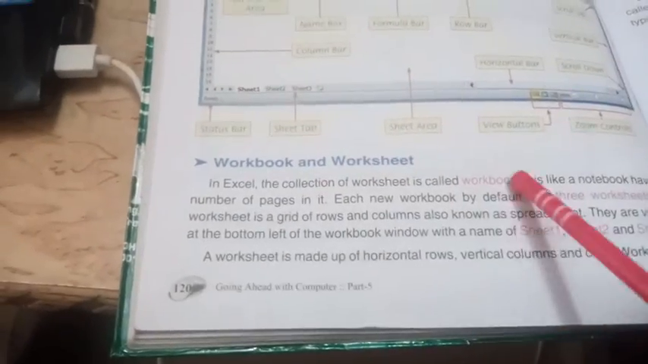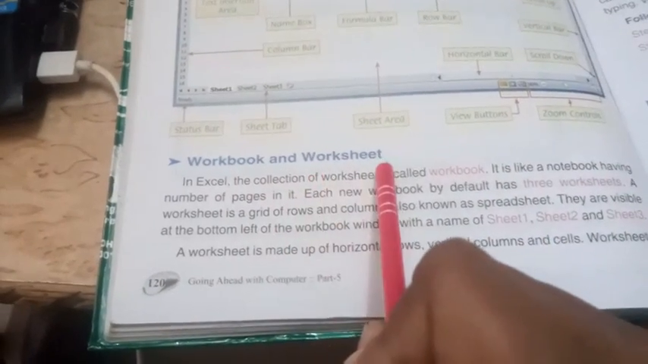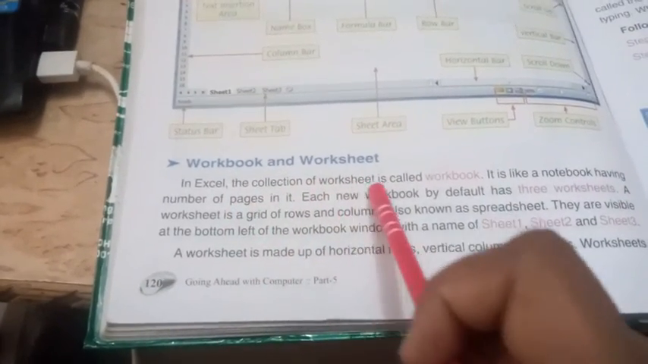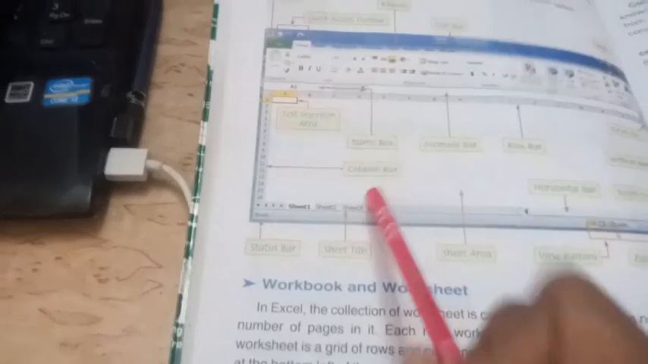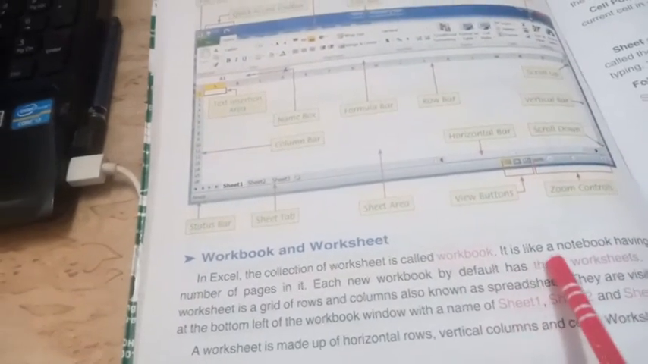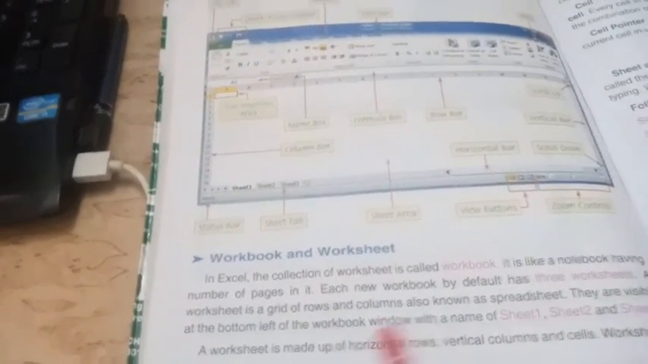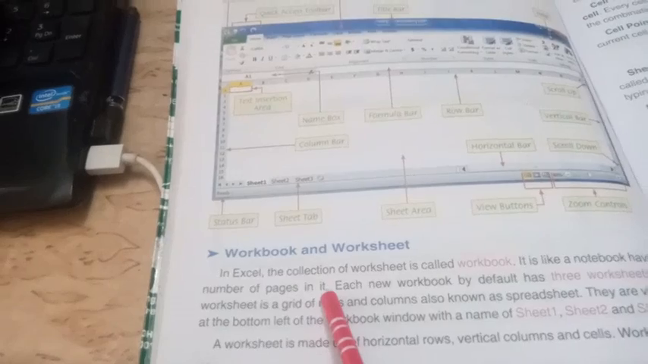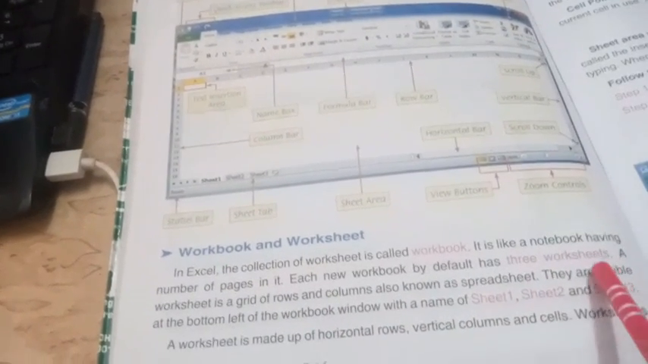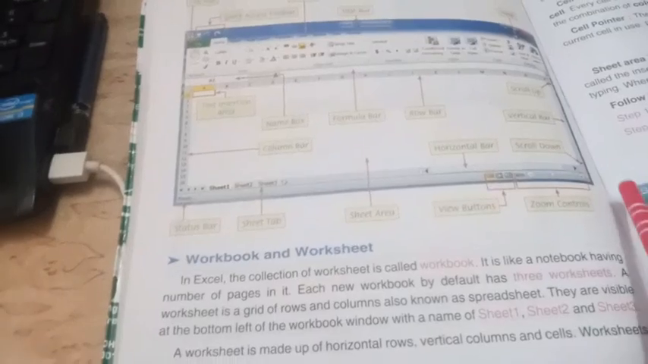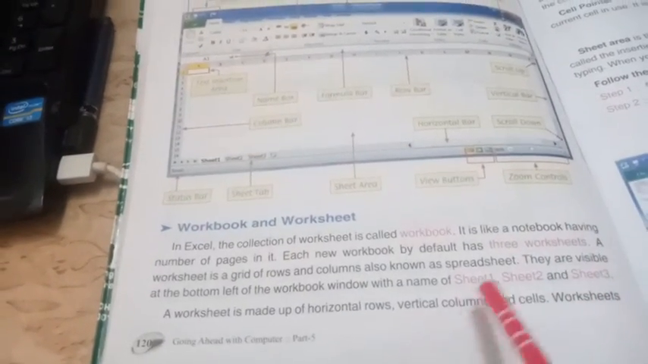Now we are moving on next, workbook and worksheet. The collection of worksheets is called a workbook. So we have three worksheets, sheet 1, sheet 2, sheet 3. The collection of worksheets is called a workbook. It is like a notebook having a number of pages in it. Each new workbook by default has three worksheets, which we already discussed: sheet 1, sheet 2, sheet 3.